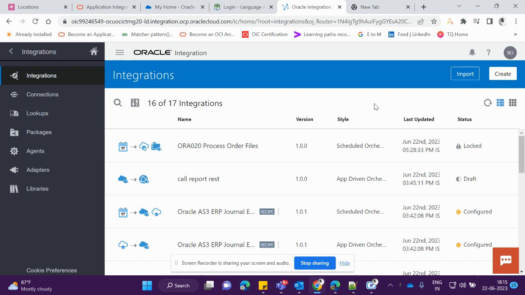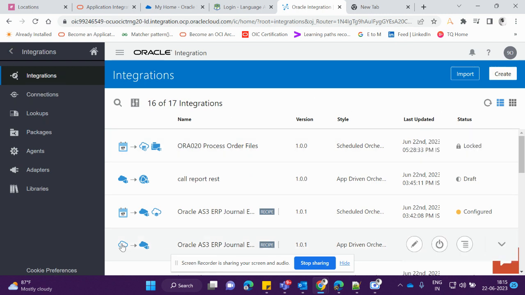What is a lookup? What are packages, agents, adapters, and libraries? All of these I have already explained. So in this video, I'm going to explain how we can create a simple app-driven integration. First of all, this is the dashboard of OIC.